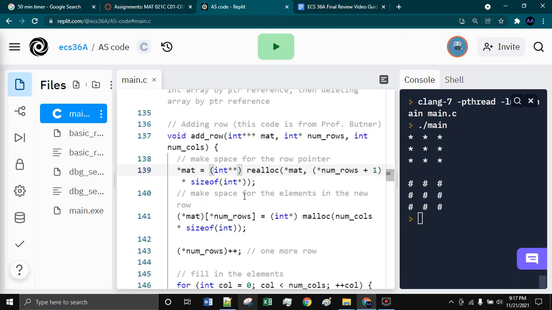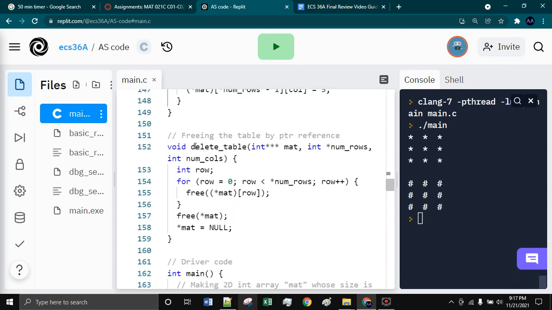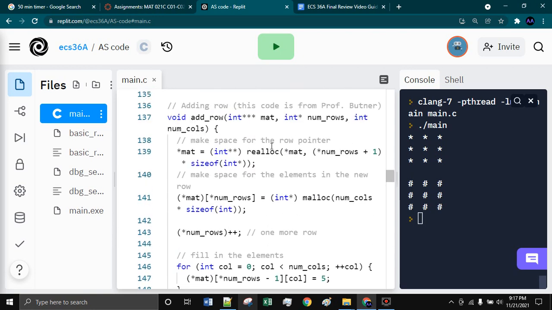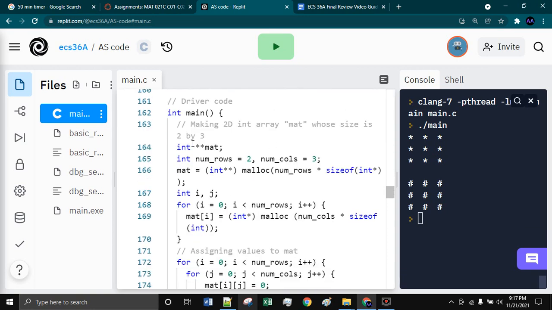And then here, this function, delete table, will delete the 2D array by pointer reference. Pretty important stuff to know. So yeah, let's get started with this.